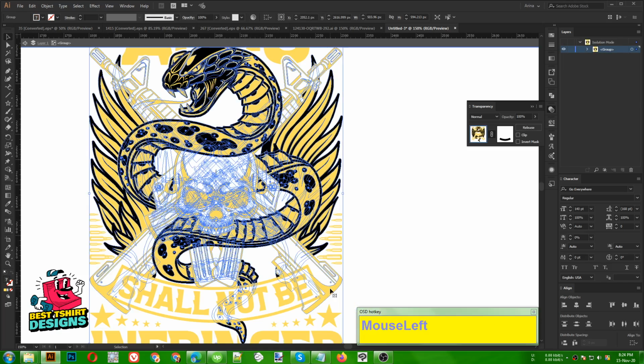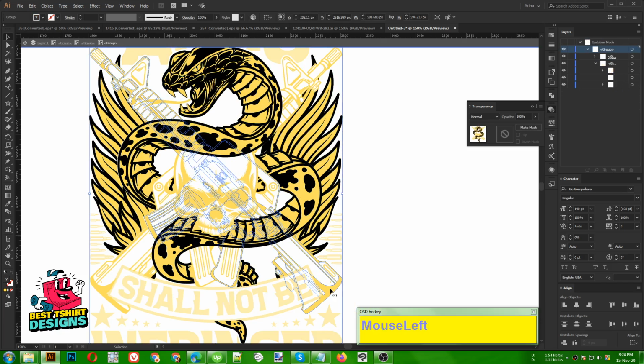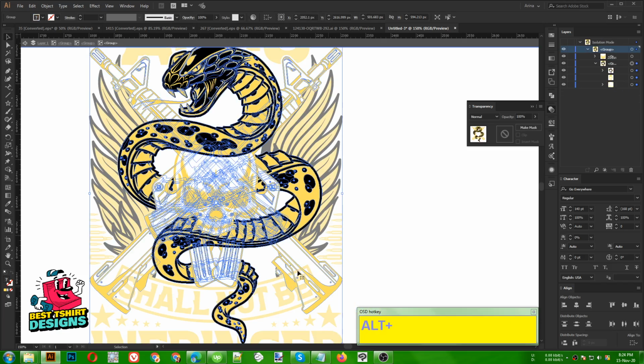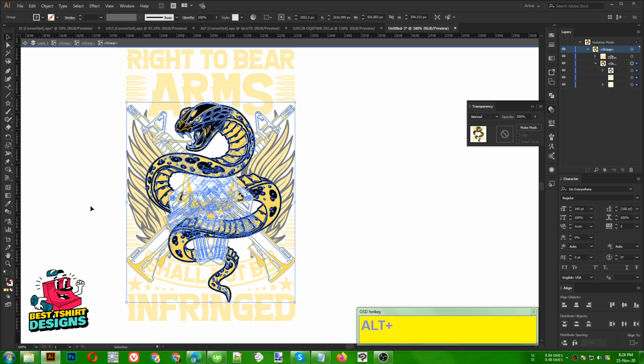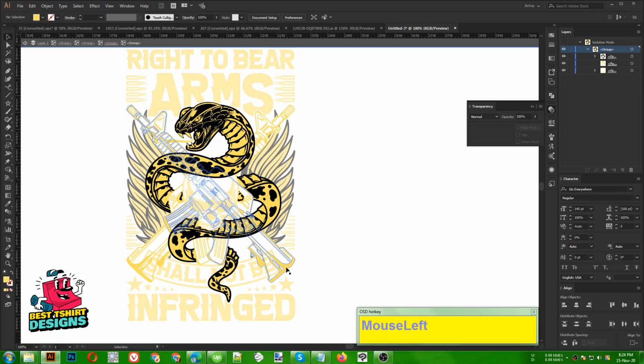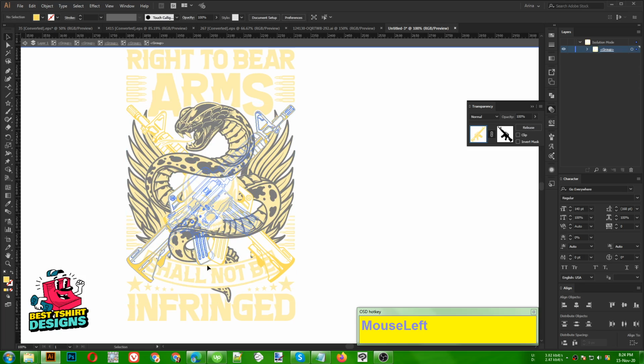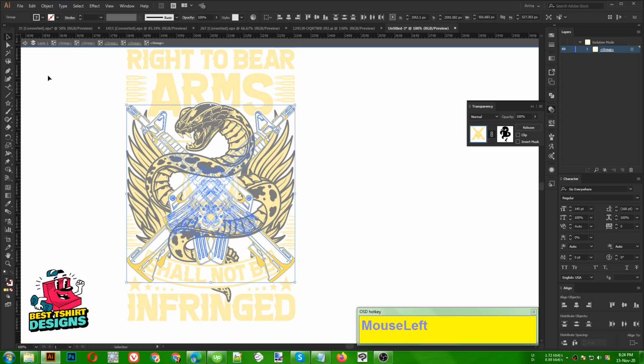Let's go for the guns vector here. This guns vector is going to give us some travel like this. So we selected the gun vector. Now we need to isolate this completely. You can see from the snake. Now only this layer is selected.